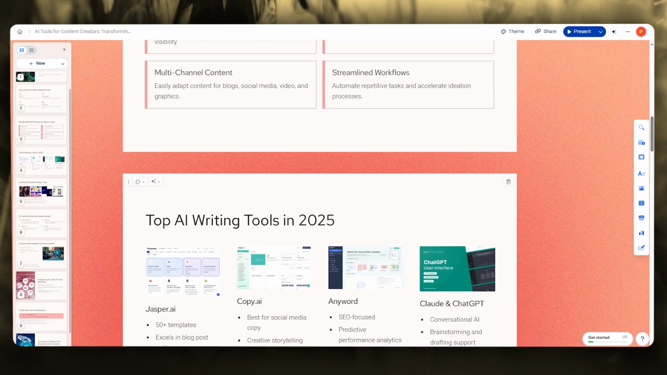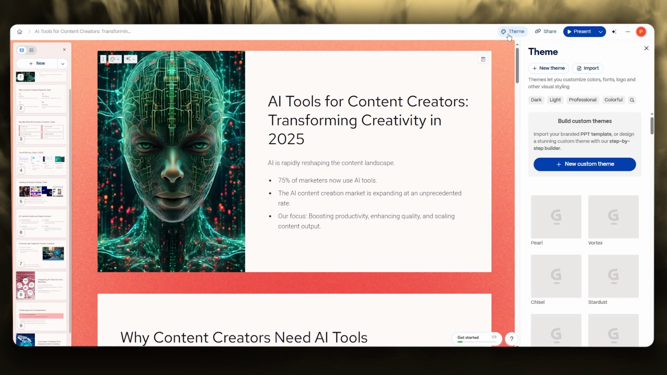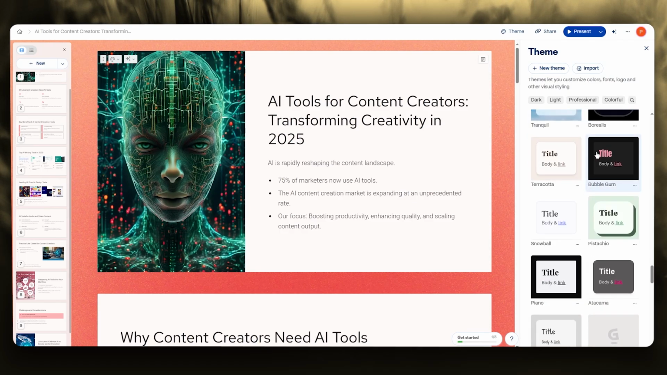Now, Gamma provides different layout templates. So if you want a split view with text and image or a full width chart, you can switch instantly without starting totally from scratch. Everything is extremely drag and drop, and you can also change the theme of your basic title.